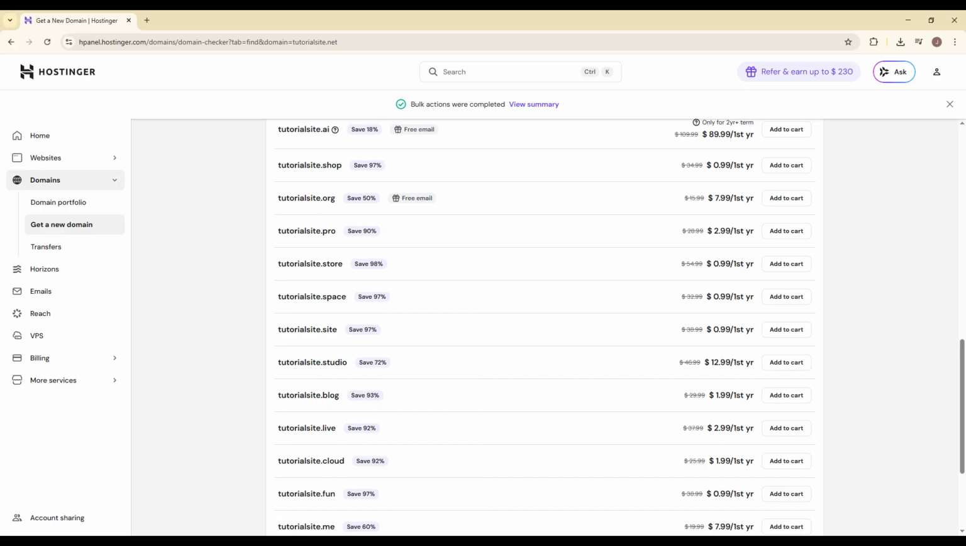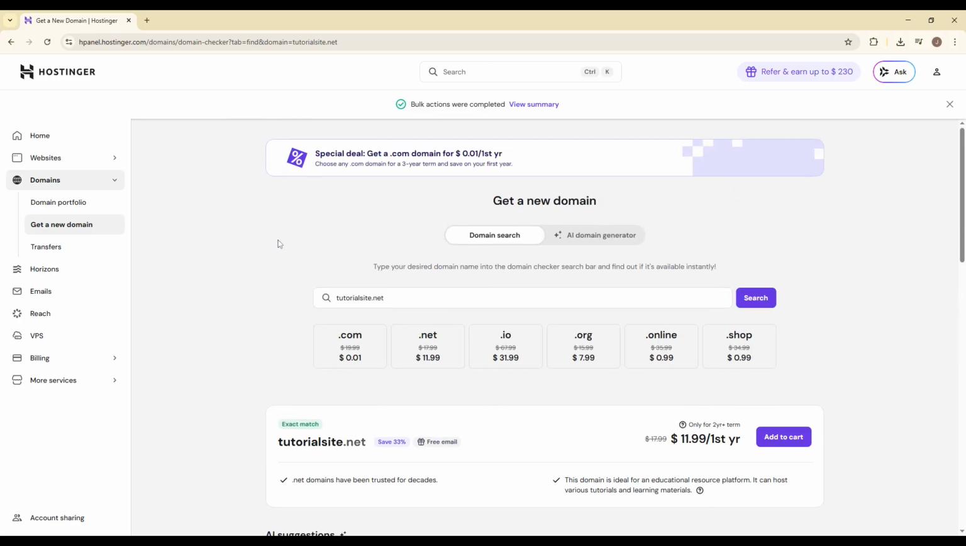You can repeat this process as many times as you want until you find a domain that is available and fits your project perfectly. Just keep entering new ideas in the search bar and checking the results until you discover the best option. And that's all there is to it. That's how you check domain availability on Hostinger quickly and easily using the domain search tool inside your dashboard. Once you find the right domain, you can register it immediately and start building your website.